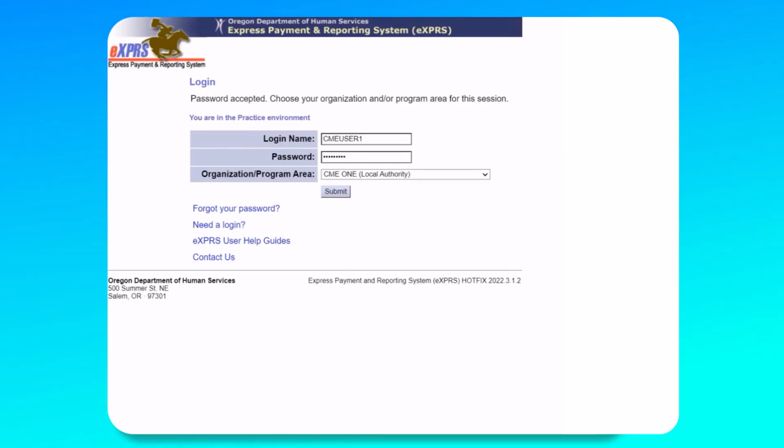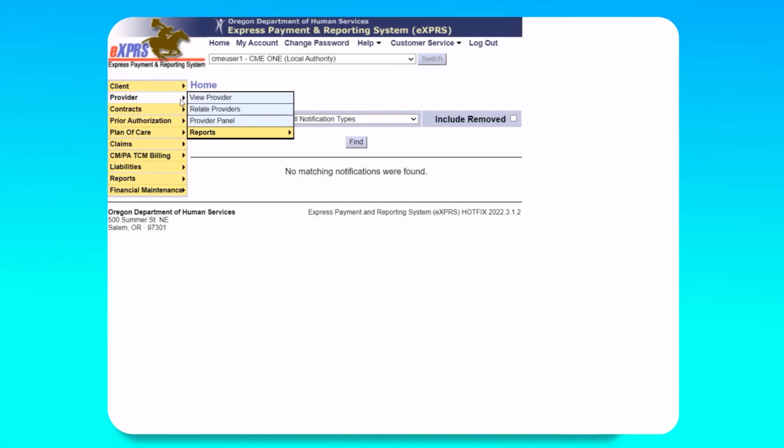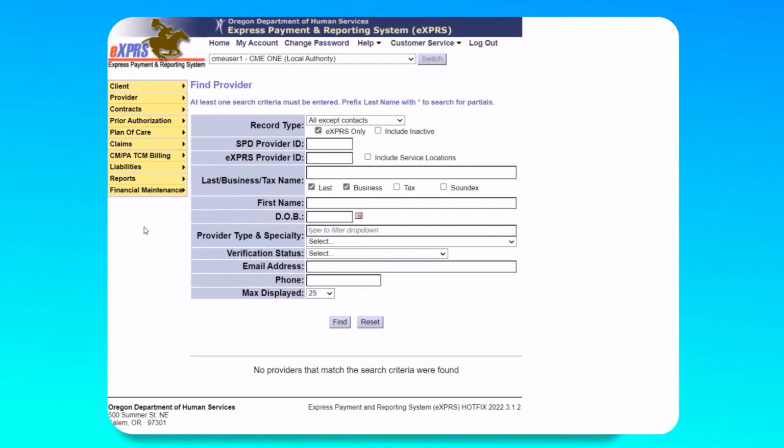CME users will need to select the correct organization or program area for the type of provider they're looking for. From the home screen, select Provider, View Provider. This will take you to the Find Provider page. There are many different criteria that can be used to search by on this page, such as provider IDs, the last name, or maybe the provider type and specialty of the provider.